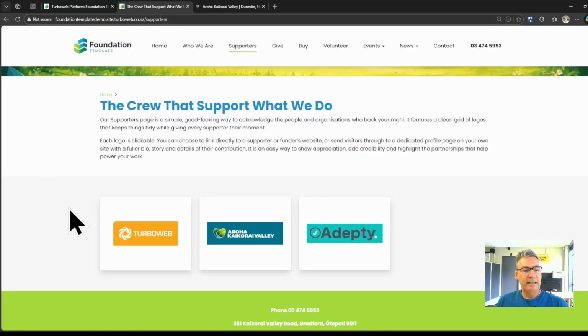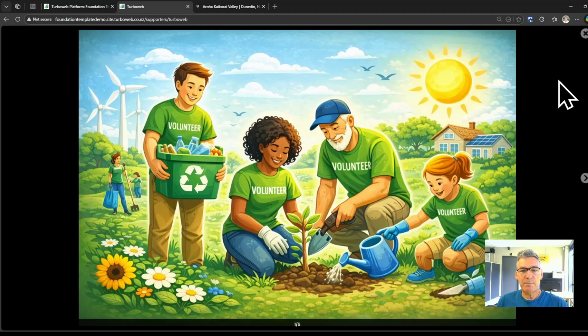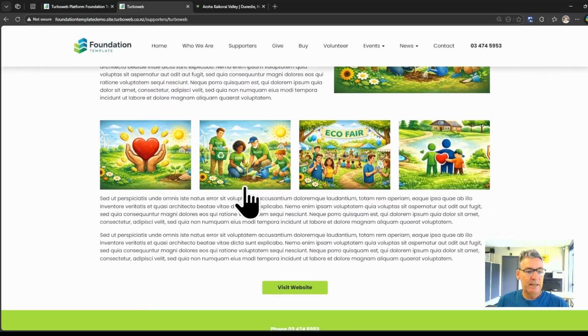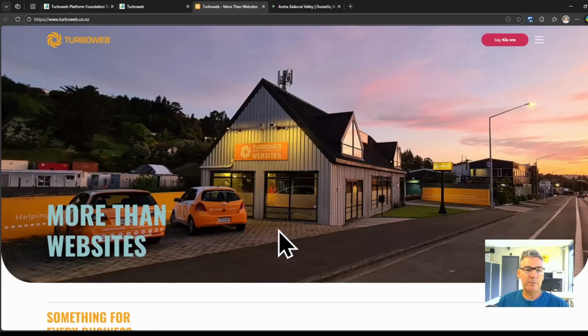And then the other way to do it is like this Turboweb one, where you do a whole profile on the business, so you can really give them the love, right? You can talk about them. Unlimited images, unlimited text. All the images pop up to the nice big version, and then we've got a link off their website. So see, now we go out to the Turboweb website.